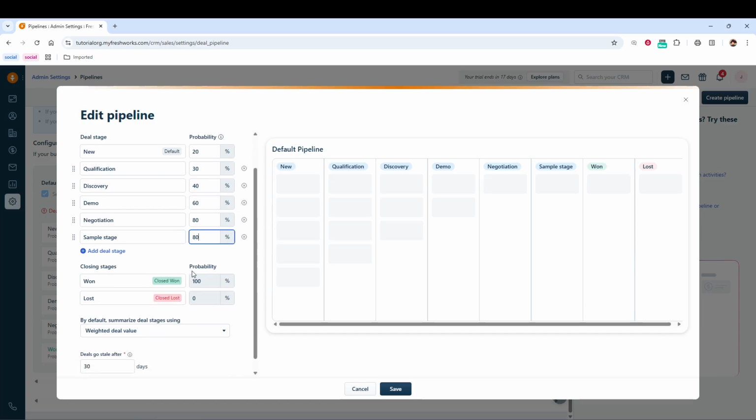After that, choose the type for the stage: open, won, or lost. Most stages will be open, while won and lost are typically reserved for the final outcomes at the end of your pipeline. Finally, click Save to apply your changes. Once saved, the new stage will be available for deals in that pipeline, and your team can start using it right away. That covers everything you need to know.